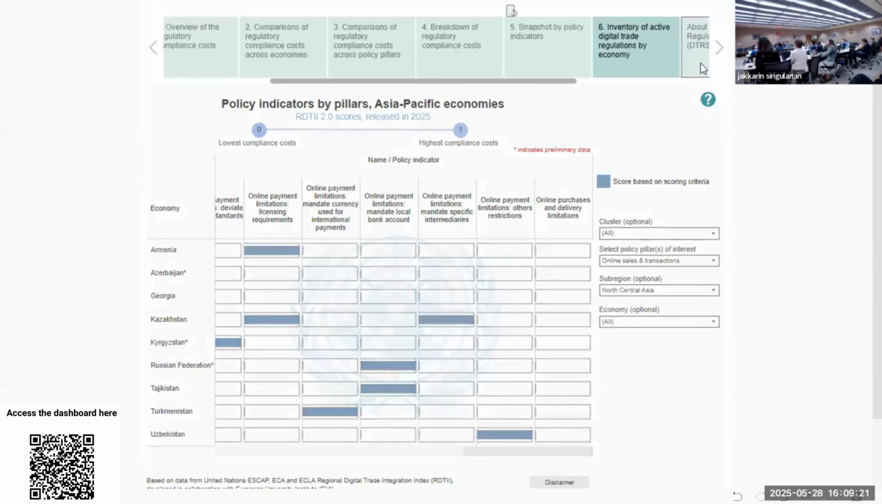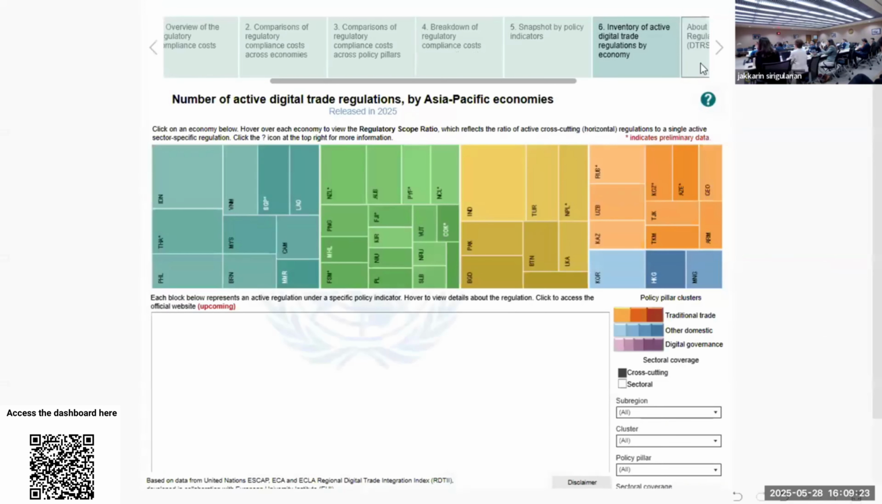And this is what can be done using the last visualization today, which is an inventory of all the active digital trade regulations by country, by an economy. This visualization is an exercise in regulatory stock taking, and through this visualization you can actually access actual laws.